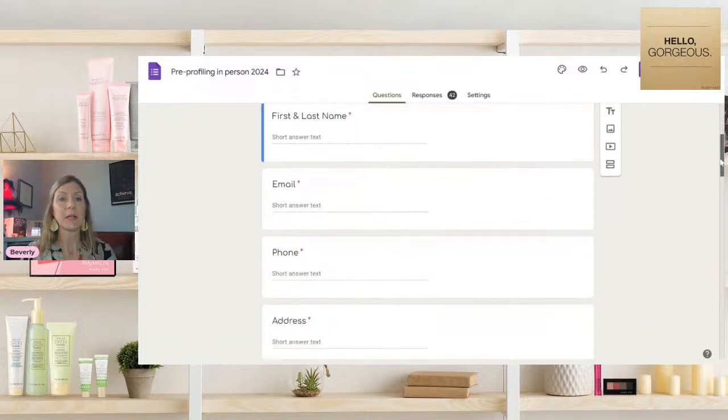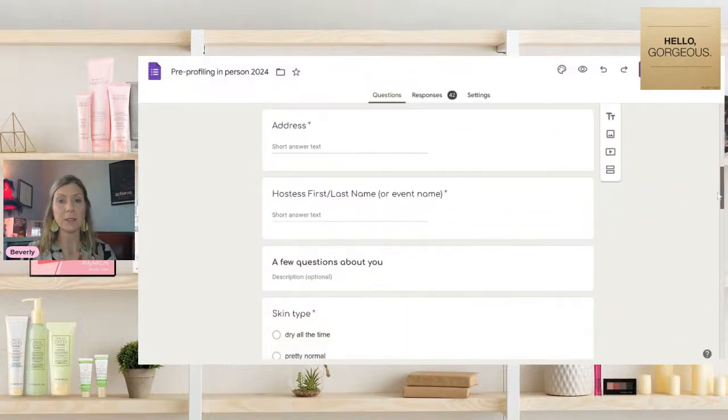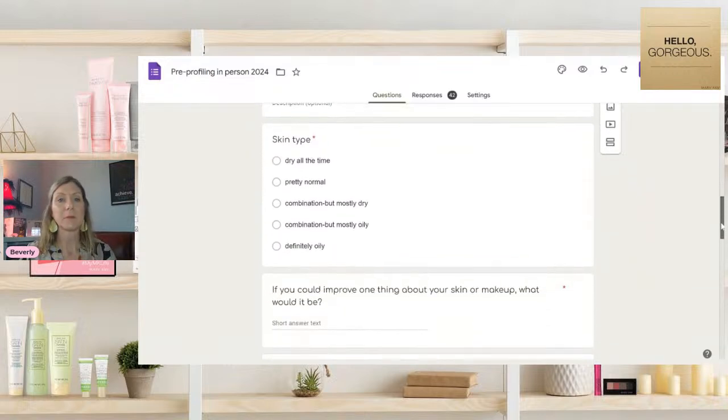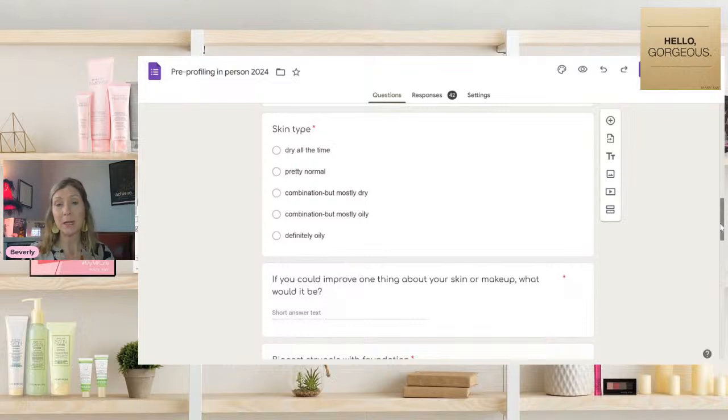So we're just getting their name, their email, their phone number, their address, the hostess's first or last name. And the event, because I like to host events in my home. Sometimes, like I said, I'm doing a mother-daughter. So right there, they might just put mother-daughter pampering. And then I ask them a few questions. I ask them about their skin type. This helps me know what kind of skincare to get them, right?